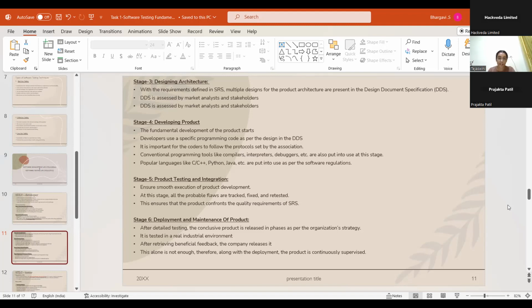Stage 6 and the final stage is the deployment and maintenance of the product. So after detailed testing, the conclusive product is released as per the organization's requirement. And after it is released, we get the feedback from the customers and the stakeholders. After this, it is again re-evaluated, and then the software is continuously maintained.